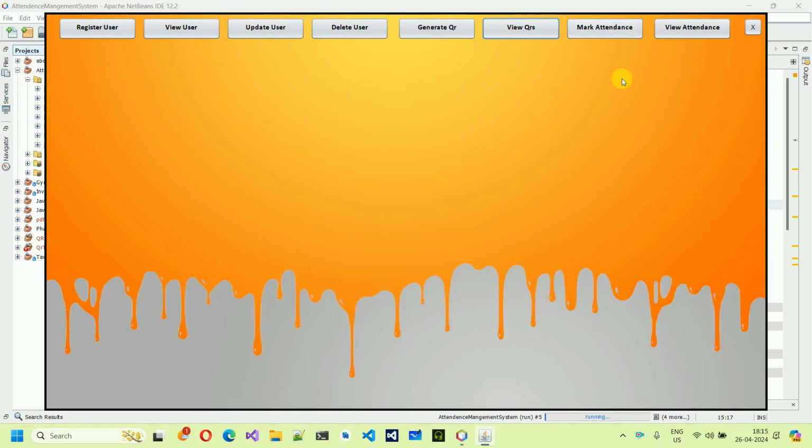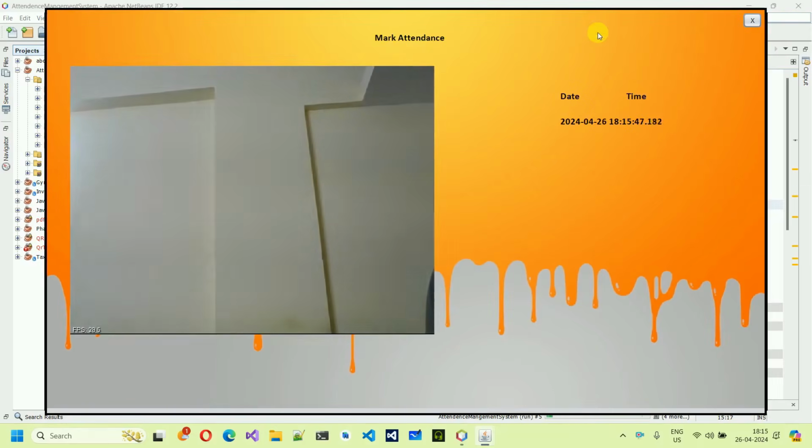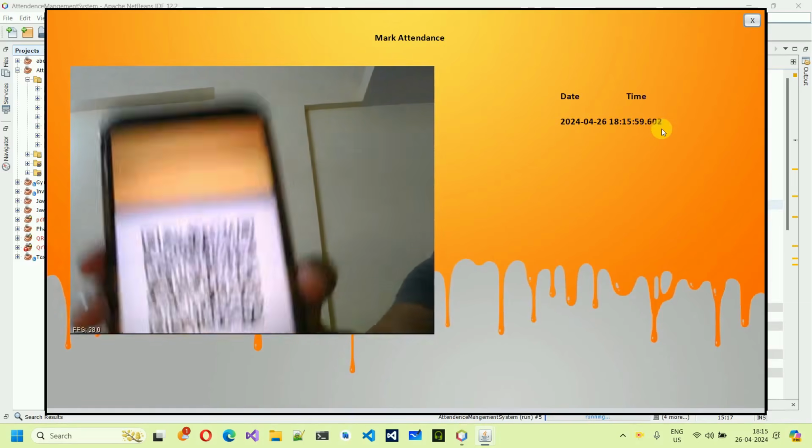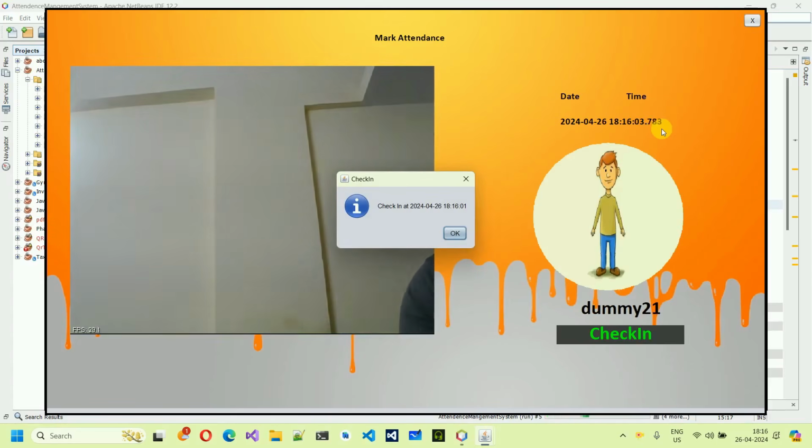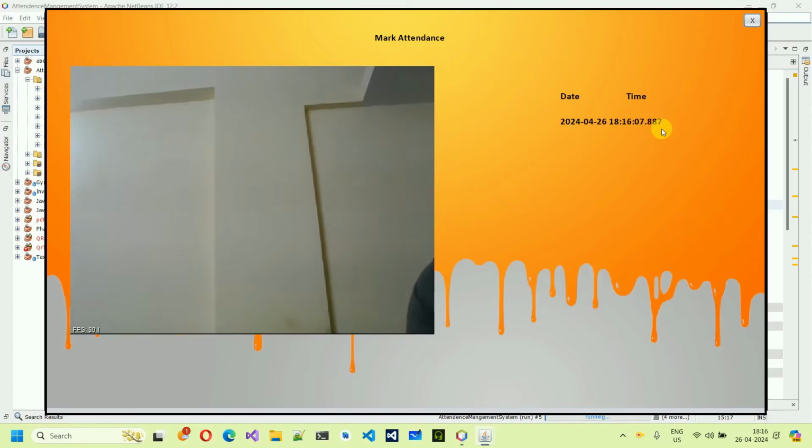When I click on this mark attendance, what will happen is it will open a pop-up which will basically open the camera. And here you can see the time is running with all the seconds. Another thing is, right now you have observed that we have already generated a QR code. So I'm going to show that QR code to the camera. Here you can see this, it will show the name and whether the user is checked in or checked out. And after 5 seconds, whatever is loaded, that user profile will be gone.